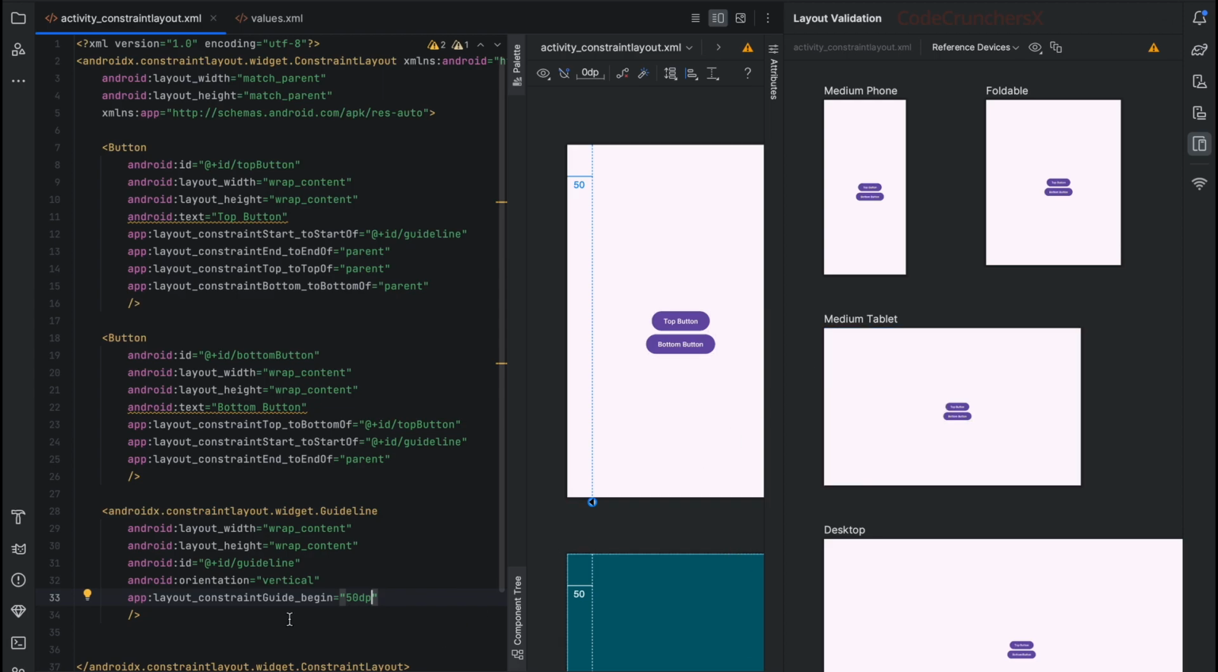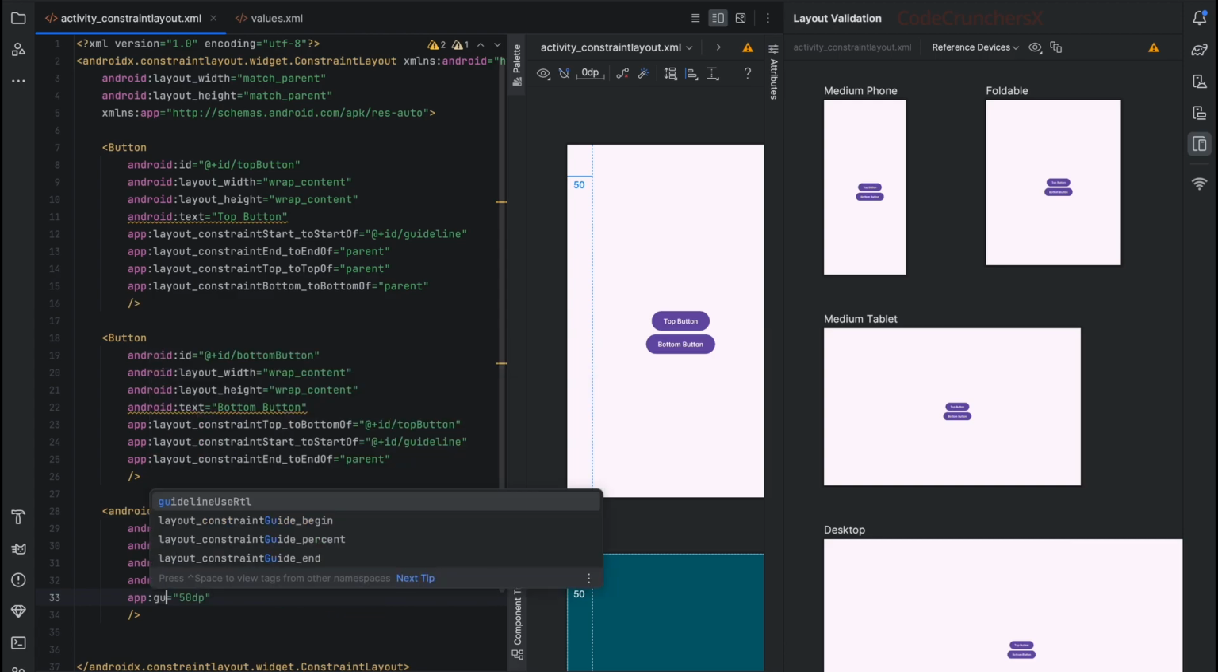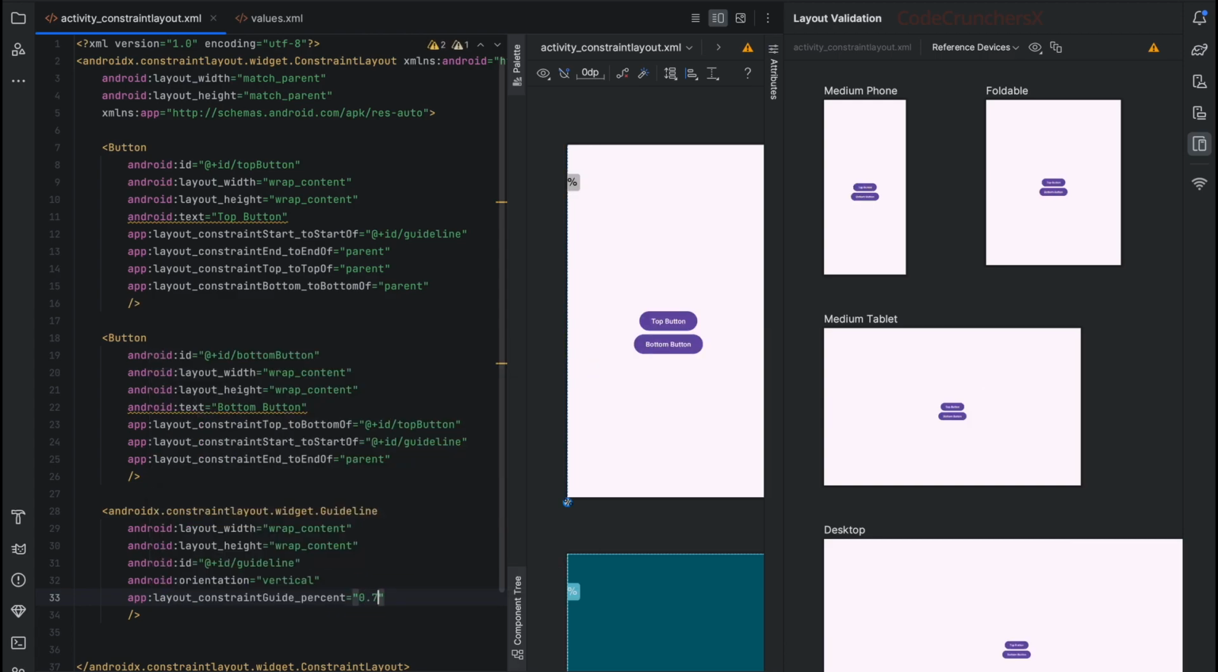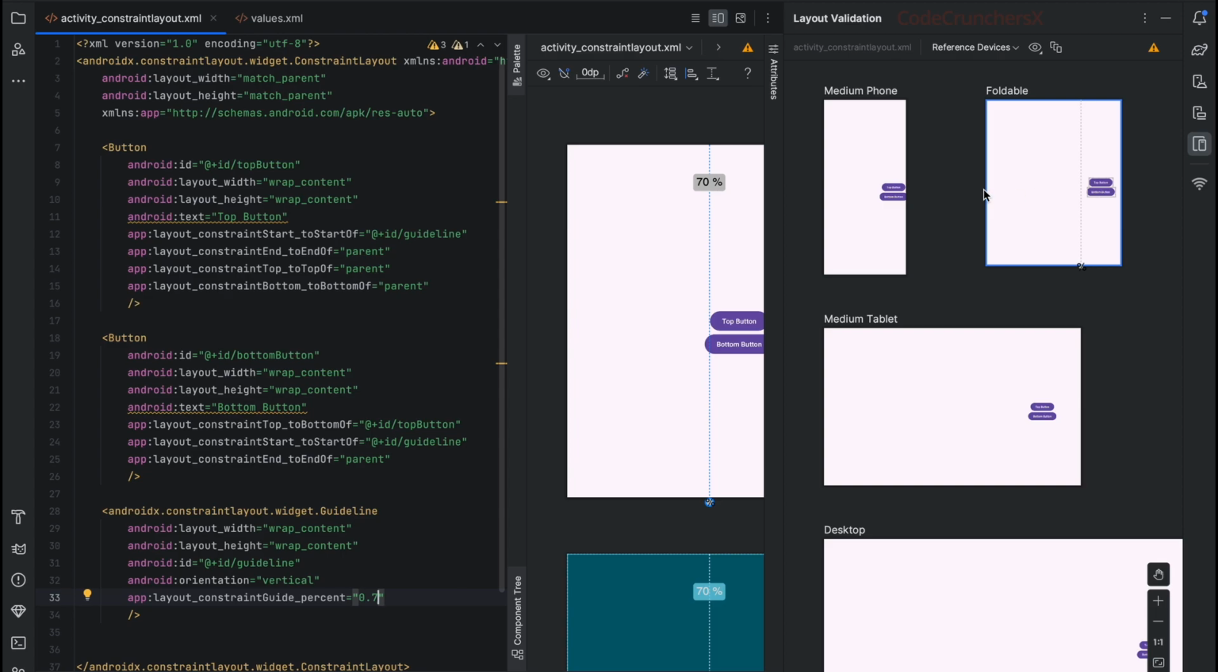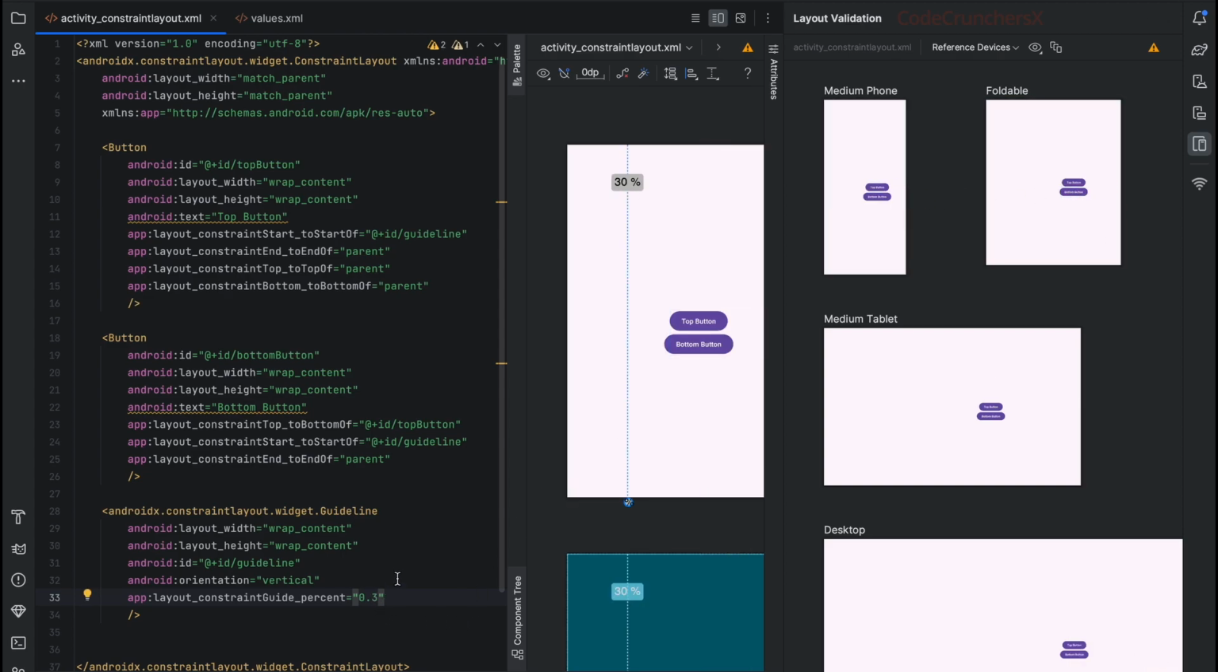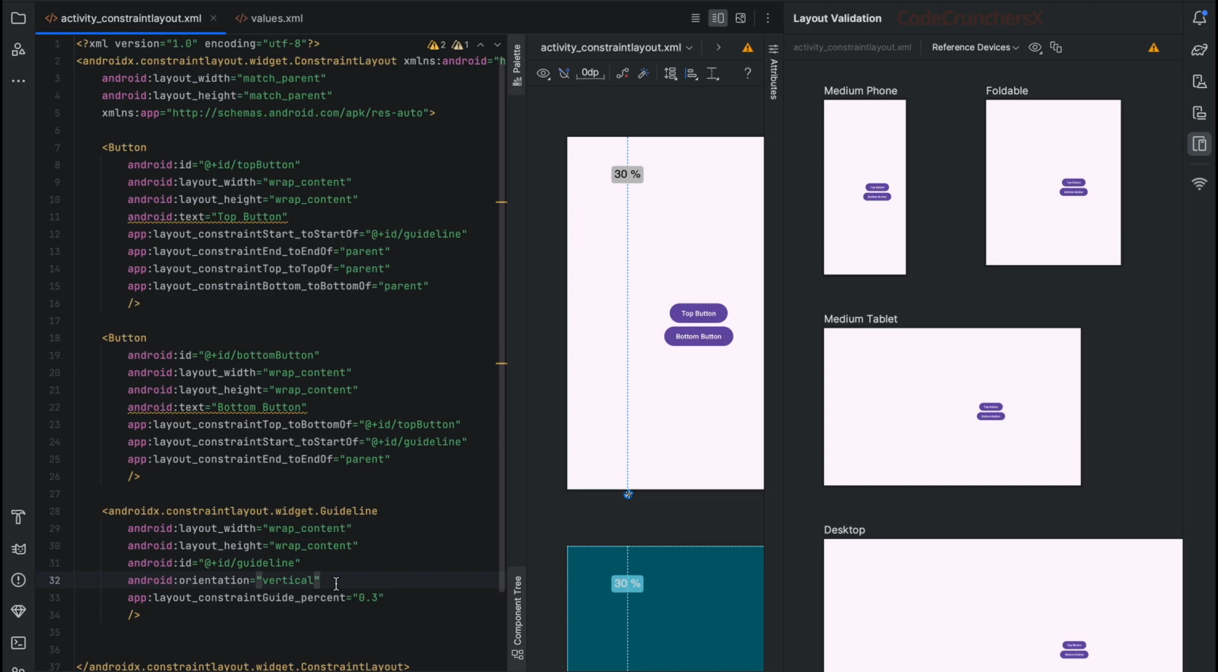In most cases, if we want to develop a responsive UI, we need to use percent and we can specify 0.7 here to see how it looks. Changing back to 0.3. And there you have it. With guidelines, we have the power to create versatile and responsive layouts like this.